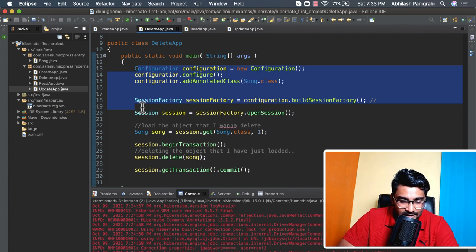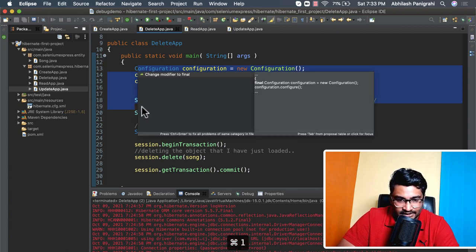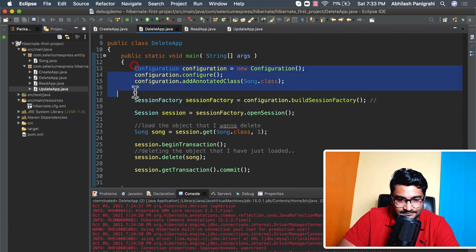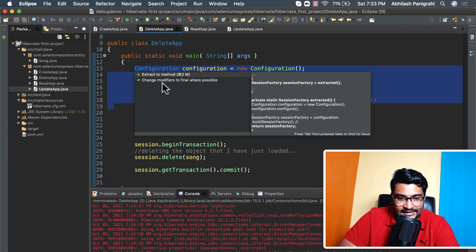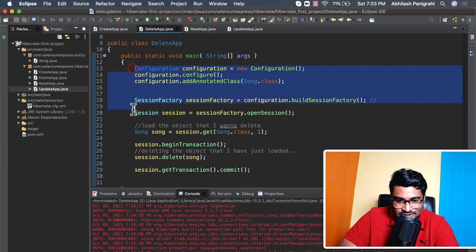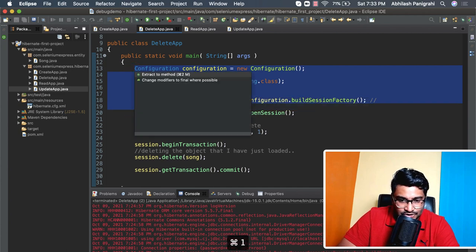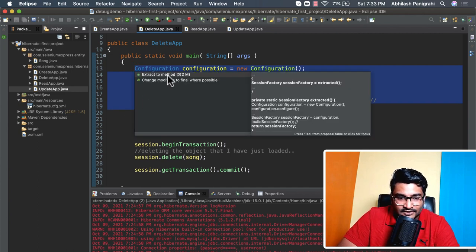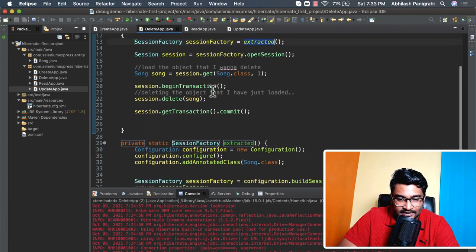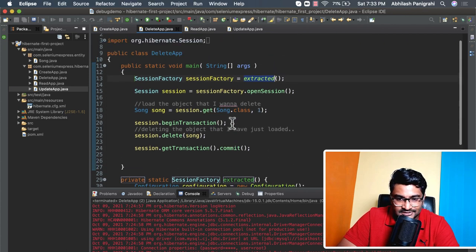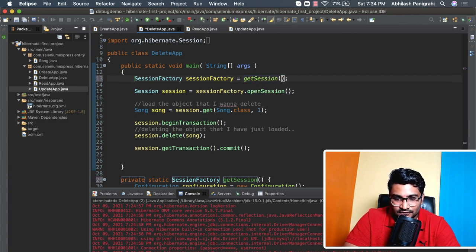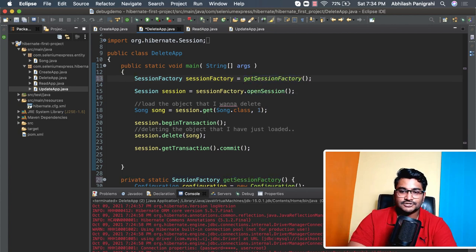Maybe what I'll be doing right now, I'll be doing Control 1 over here. Maybe can I select this much? Okay, this much till the session factory, and do a Control 1 and move it to a new method. So extract to a new method. I want to extract this much code to a new method. So do Control 1 and click on this. It will automatically help you to create a new method just right over here, and change the method name to getSessionFactory. Control S.